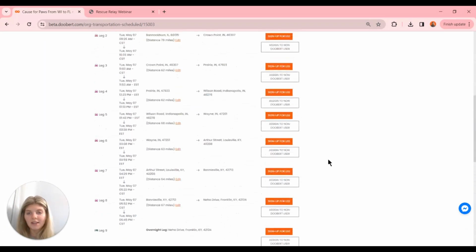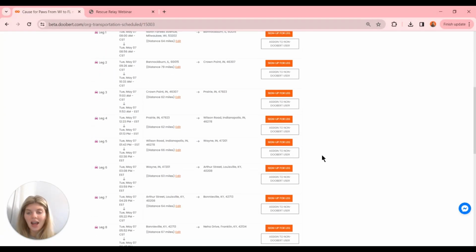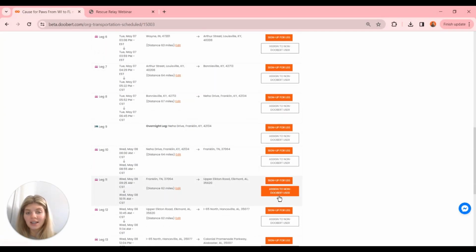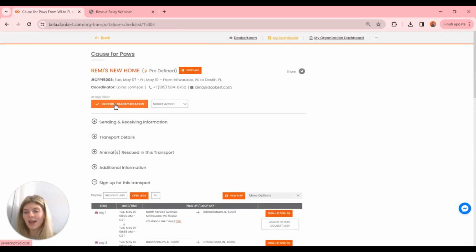But if this all looks good, and once all of these trip legs are filled and every single volunteer is signed up, we're going to go ahead and click on confirm. What that's going to do is send out the email to all the volunteers letting them know that every spot on this transport has been filled and that it is good to go. So that's just giving them that extra confirmation.